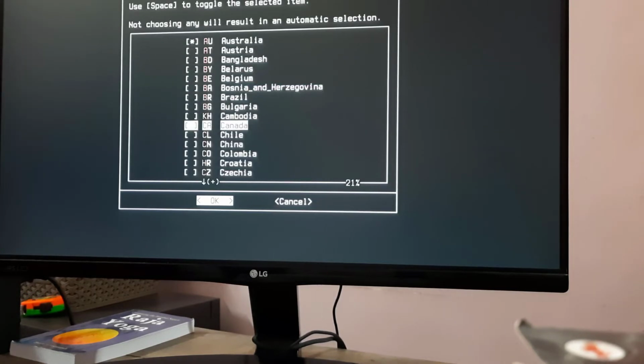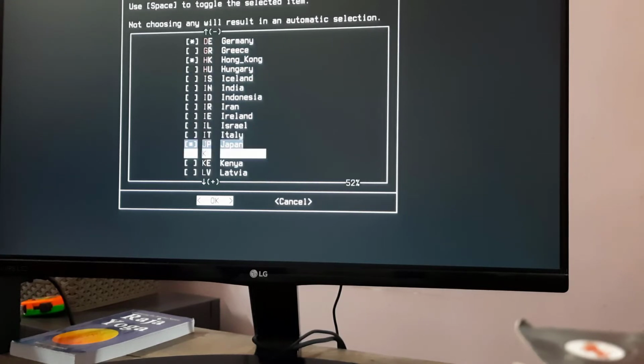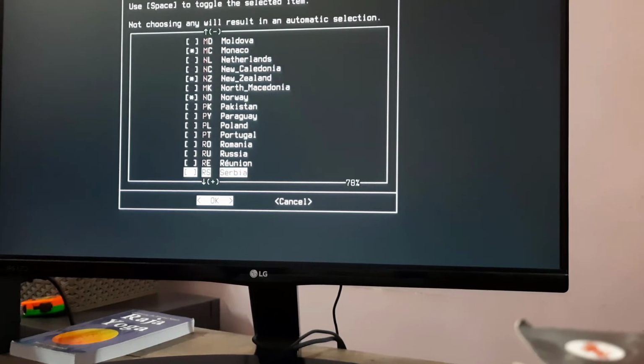Then you have to select which country's mirror you want to use. You can study more about this on the internet in various pages. So I will select a few randomly. There is no specific order or any reason.